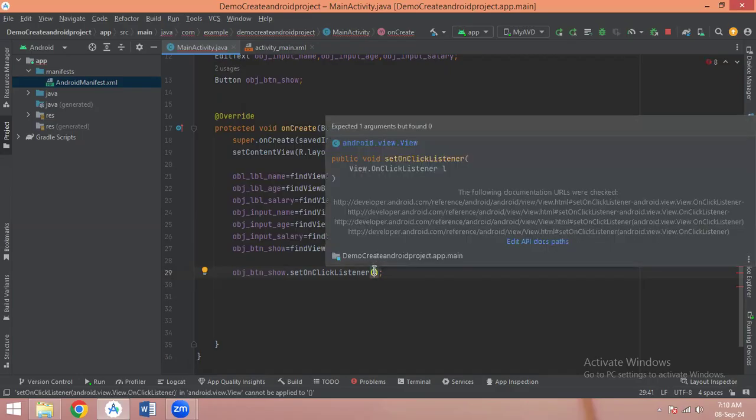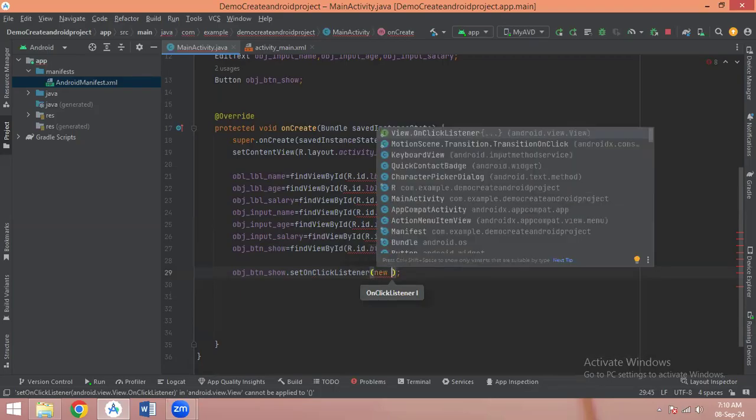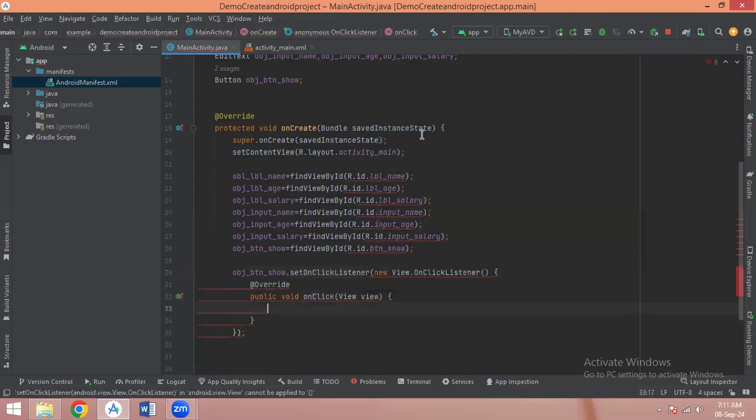But in that we have to provide another method, that is new View.OnClickListener. See, when you type new and provide some space, then it will give you another suggestion of which method you want to invoke. So we have to invoke this View.OnClickListener. When you click on that, it will give you the actual onClick method of this button.